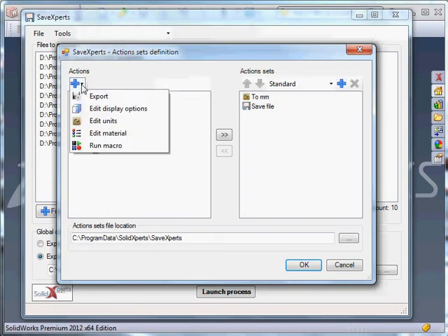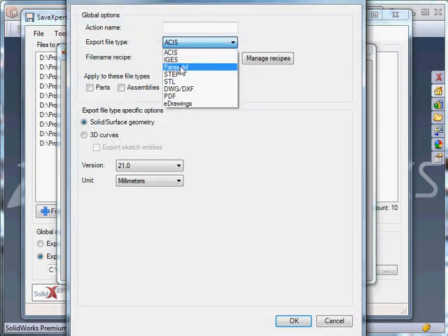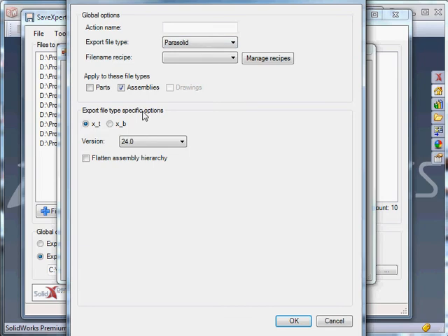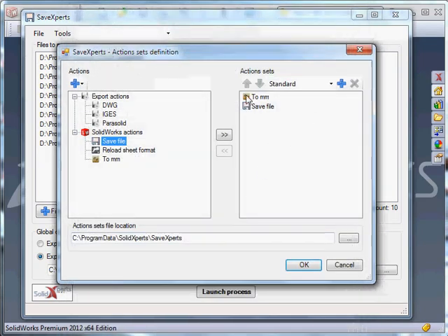And let's add a last one. So I would like to export assemblies to Parasolid. Okay. Using the same 3D file name recipe. So I need to add these actions to my action set. And if you need to change the order, you can just select an item and use these arrows. So now I see that every file will be open, changed to millimeters, the SOLIDWORKS file will be saved and then exported to these formats.